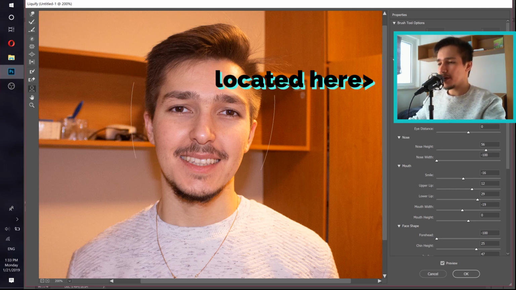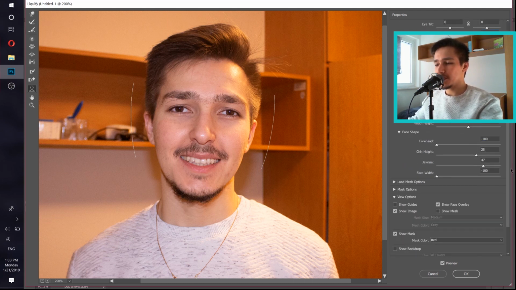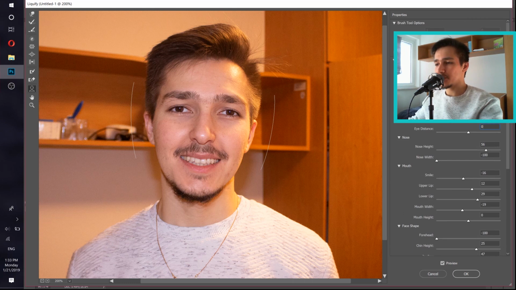As we can see, we have eye size, eye height, width, tilt, and then eye distance. We can use this to make us really ugly. So let's bring this to 0, and then nose height, nose width, mouth, and so on. So everything that we need we have here, and we can actually change this stuff, or you can just go here and press the reset to make sure you go to 0 and start changing again.